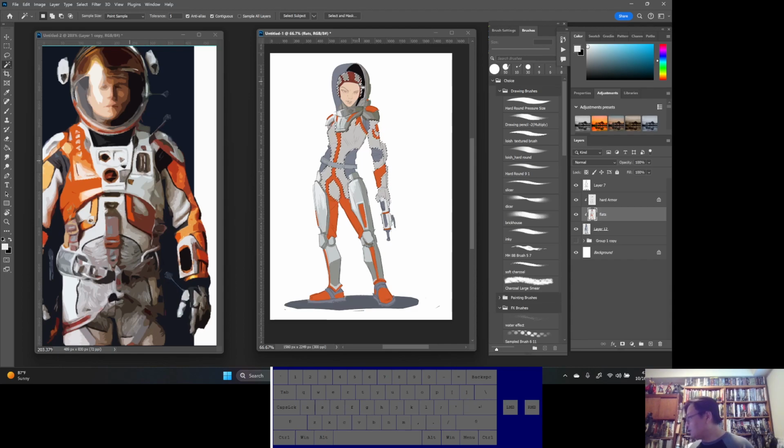I'll call this soft armor. Okay. And then we fill it in with this color. And then we can make this transparency locked. And now I can start painting in.